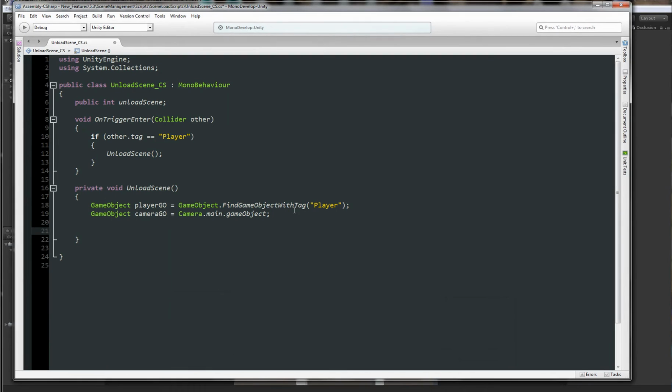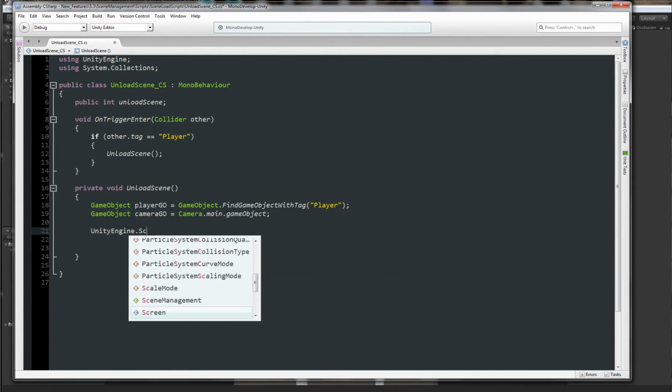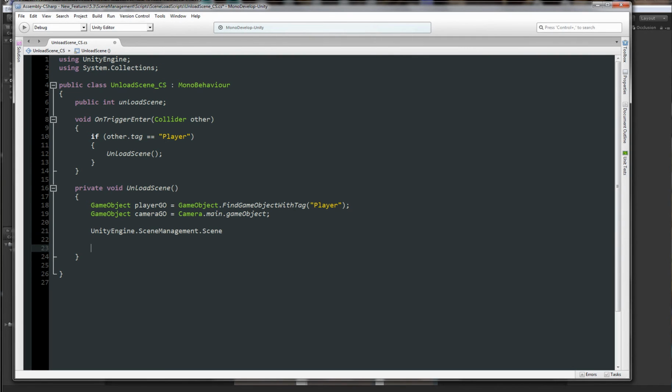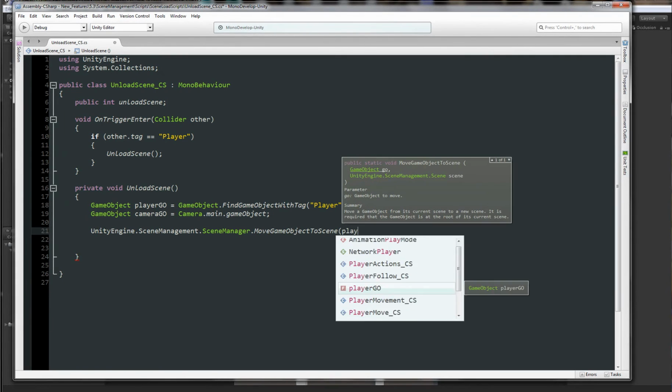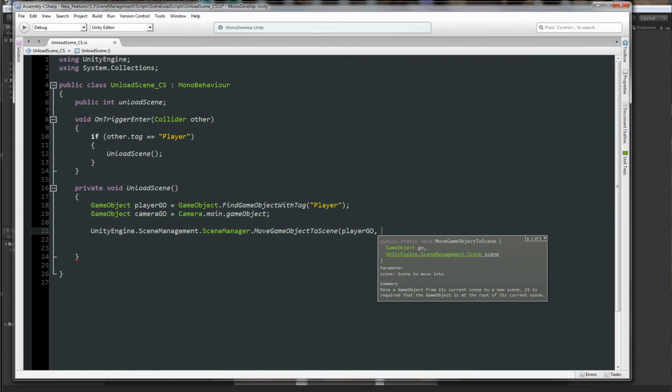So let's type UnityEngine.SceneManagement.SceneManager.MoveGameObjectToScene. Move a game object from its current scene to a new scene. It's required that the game object blah blah blah. So let's move the player game object to UnityEngine.SceneManagement.Scene.